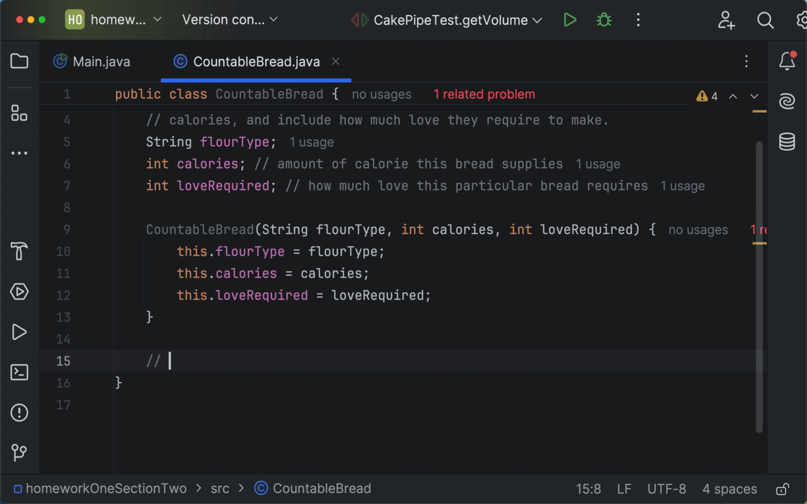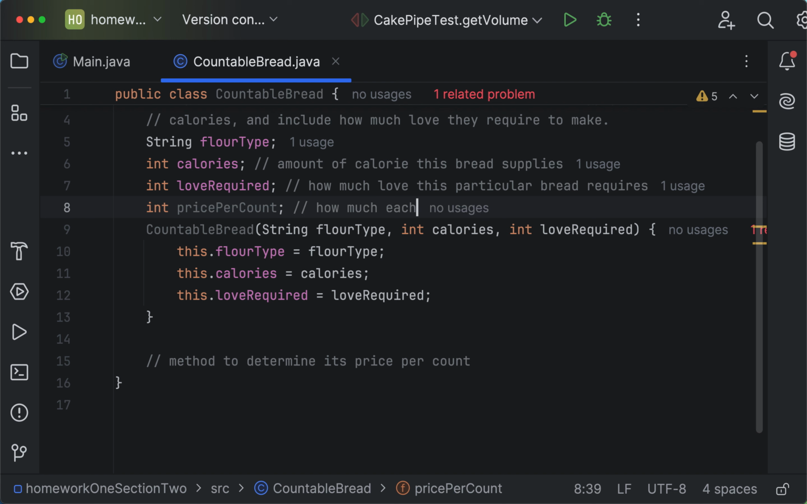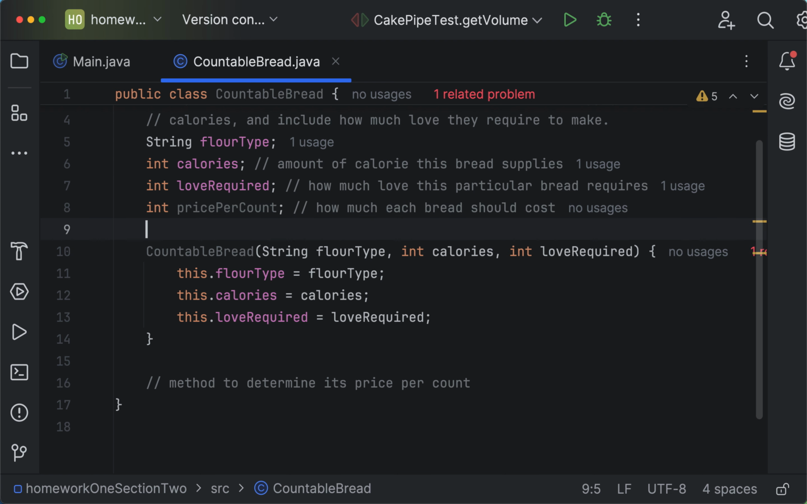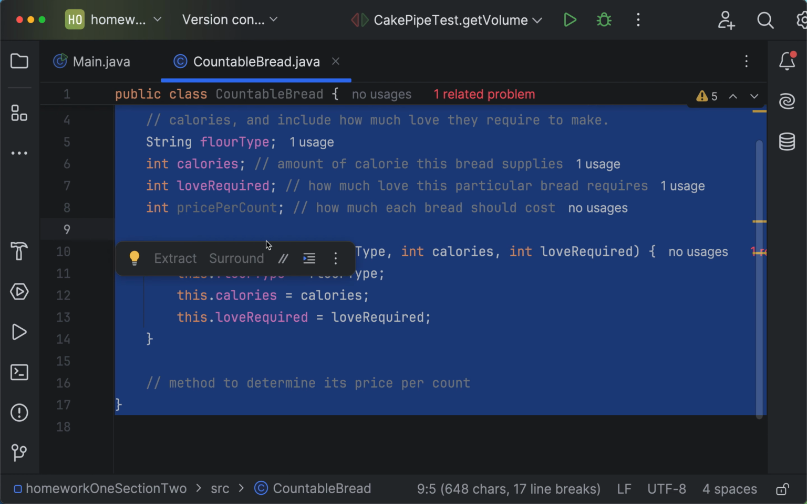we can define a method to determine its price per count. And then we can actually have a field that says price per count, how much each bread should cost. Does that make sense? Yes, it makes sense. And then we create another class for uncountable breads, right? Exactly. Yes, exactly.